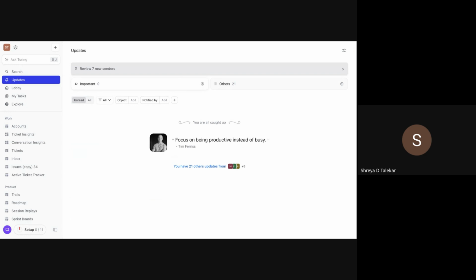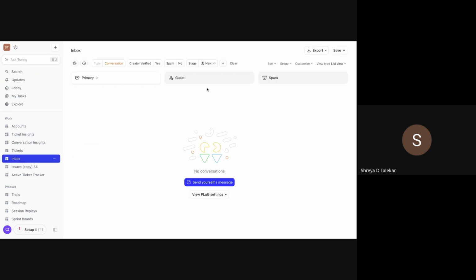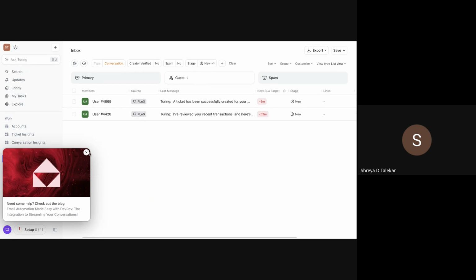Let us now explore some of the omni-channel support options available within DevRev. So DevRev supports various channels, including the customer portal, our in-app engagement widget called Plug, and integrations with email, WhatsApp, and Slack as well. Once you integrate these accounts with DevRev, all the messages received via your WhatsApp, Slack, email will be under the inbox tab here.